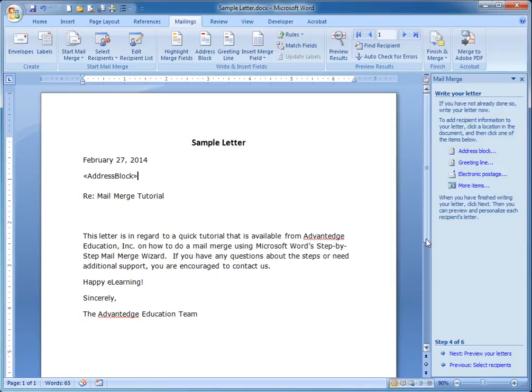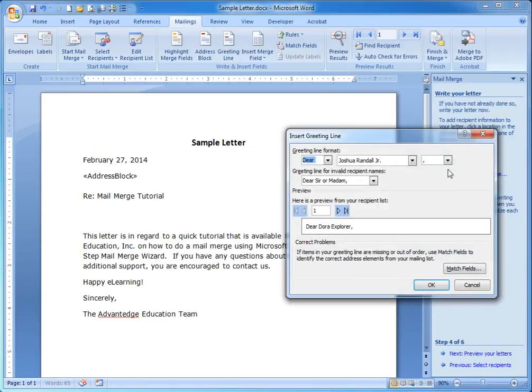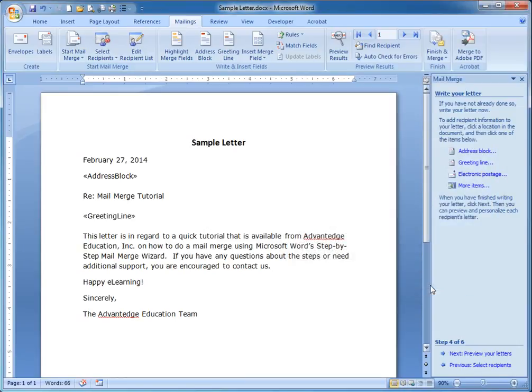And the next thing that we need to do is a greeting line. So put that cursor where the greeting line needs to go. Click on Greeting Line. And this is just a very casual letter, so I'm going to change the format to just be first name. So you're going to click on that name example that you see there and scroll down to where you just see the format as the first name only. And I like the comma, so I'm going to go ahead and click OK. And that's it. It's time to preview what these letters are going to look like.